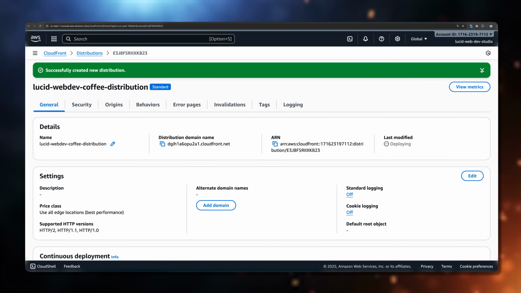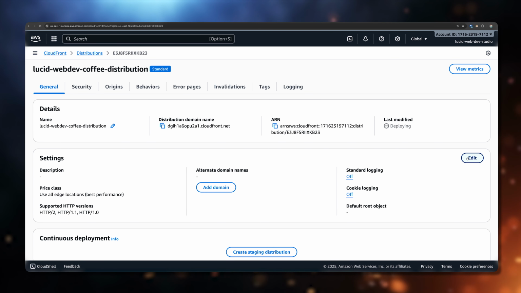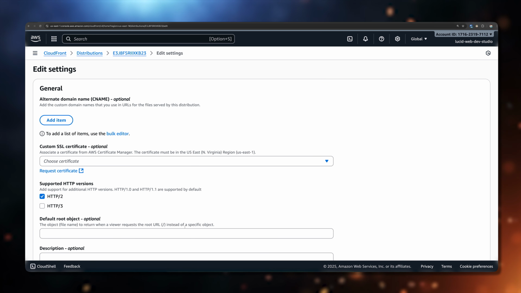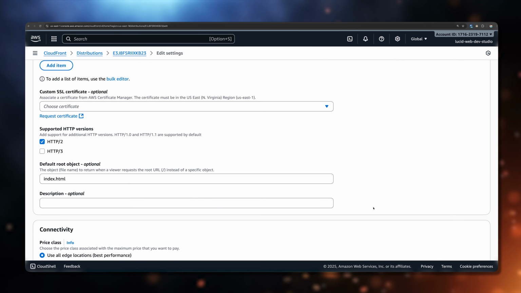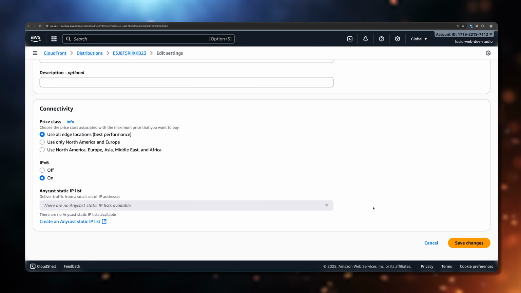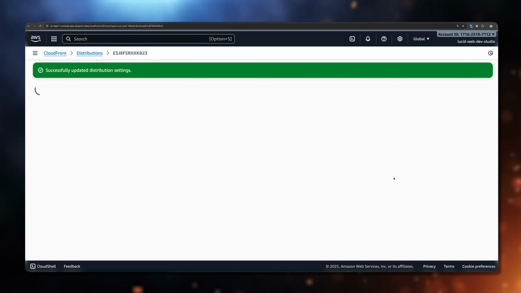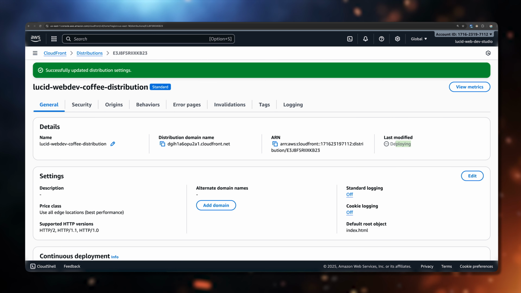It might take around 10 minutes to deploy. Go ahead and click Edit. We are setting the default root object to index.html. So Cloudfront will open that file from the S3 bucket by default. Then save changes. Just wait for deploying status to disappear.